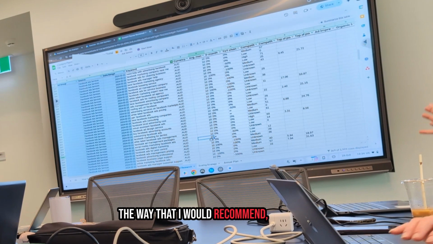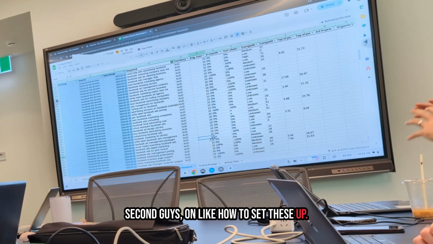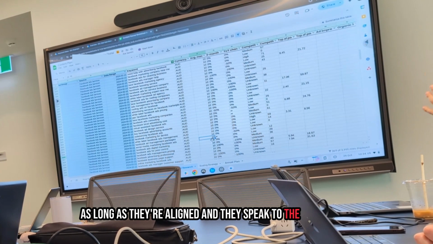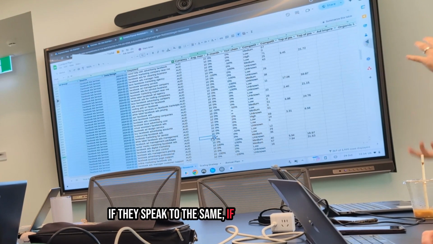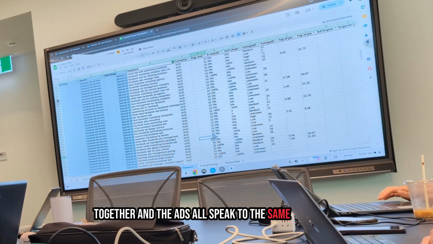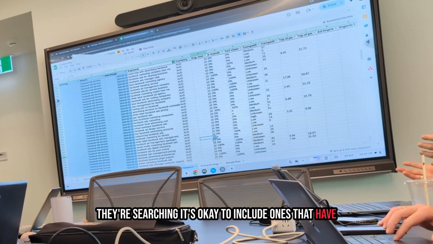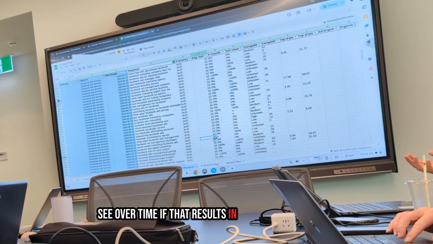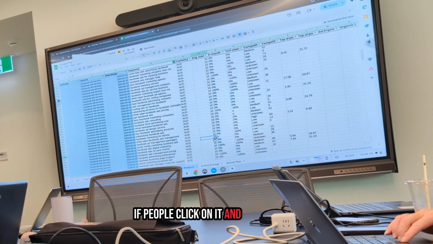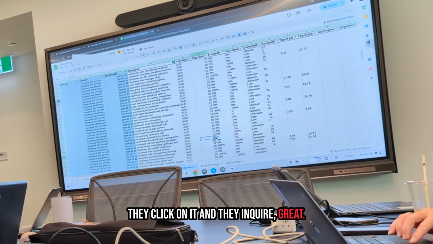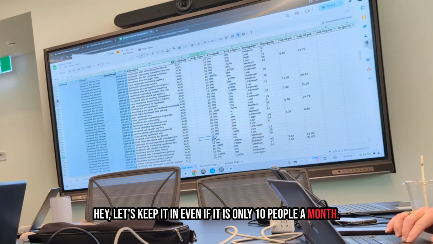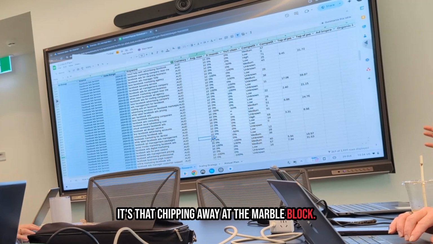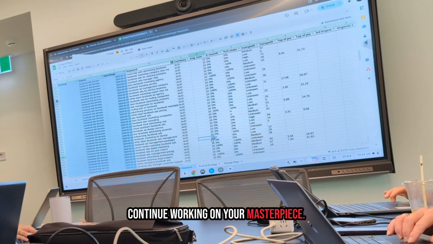The way that I would recommend, and we're going to go through this in a second, guys, on how to set these up, is I probably would include more than less, as long as they're aligned and speak to the same topic. If you can group them together and the ads all speak to the same thing they're searching, it's okay to include ones that have 10 average monthly searches, because you're going to see over time if that results in any business for you. If people click on it and they sign up, they inquire, great. Let's keep it in, even if it is only 10 people a month. But if it doesn't get you anything, you can always filter it out later. It's that chipping away at the marble block. You can get rid of that piece and continue working on your masterpiece.